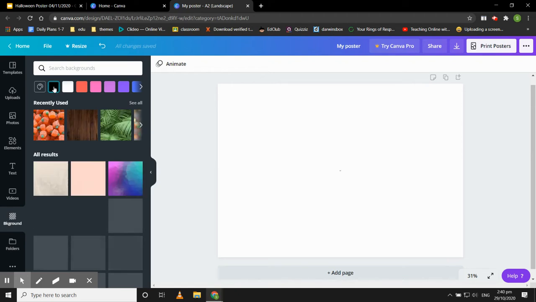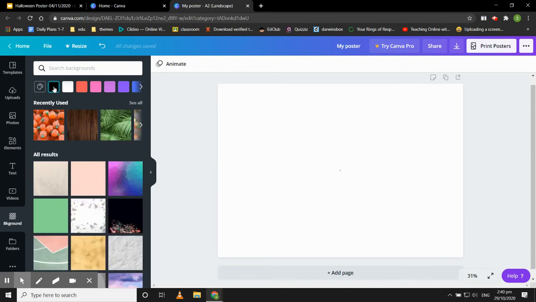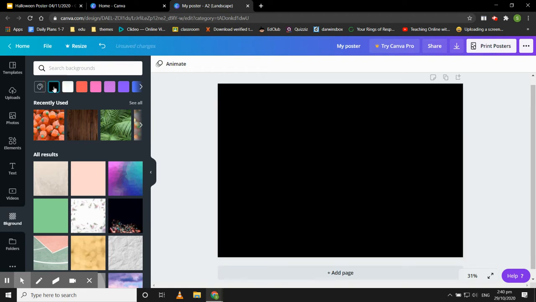Let's keep a black background. Why I am keeping a black background? It's because it is more relevant to the topic, that is Halloween. So let's keep a black background. You can choose any background of your choice.